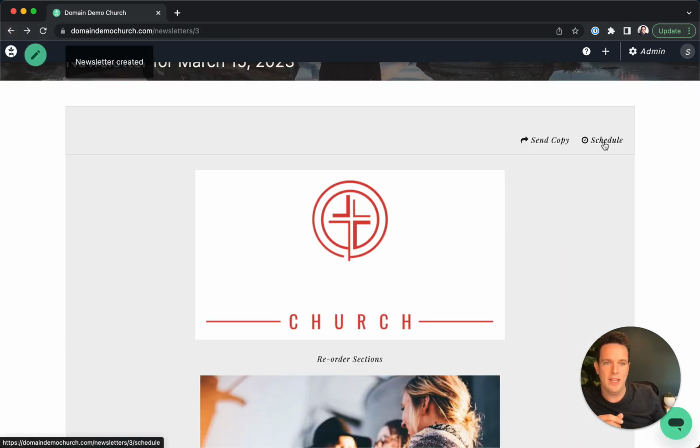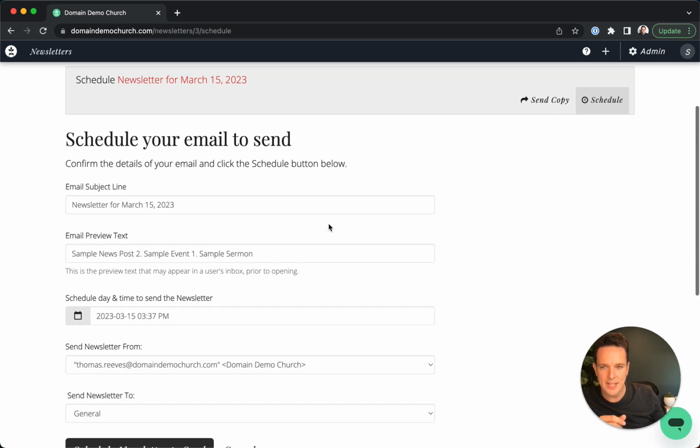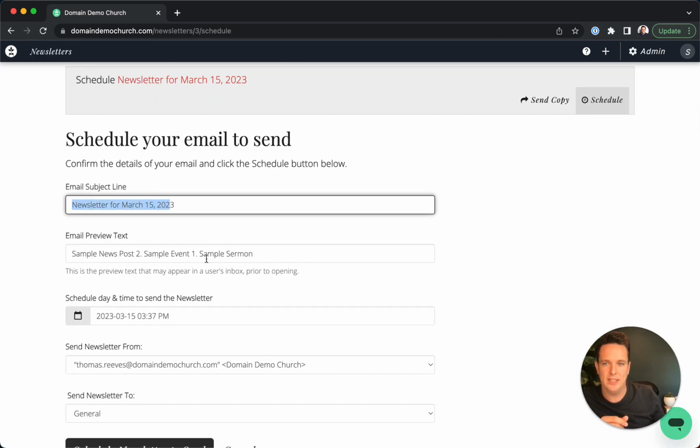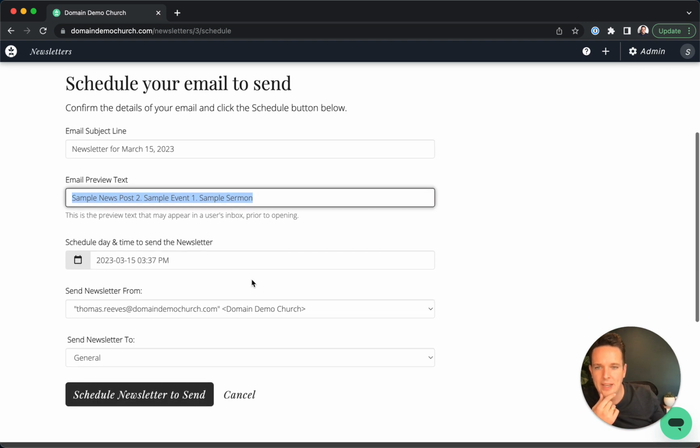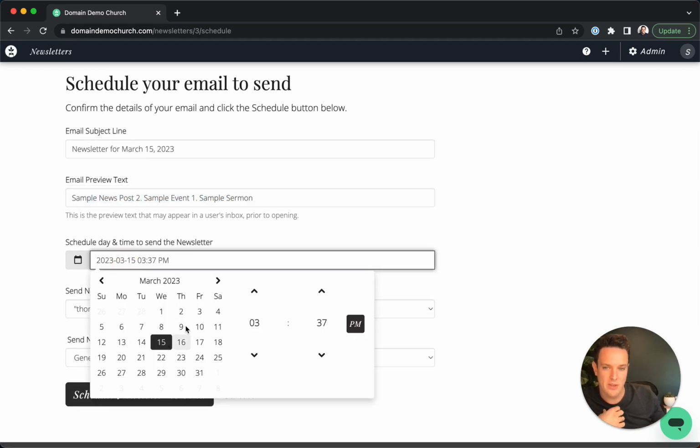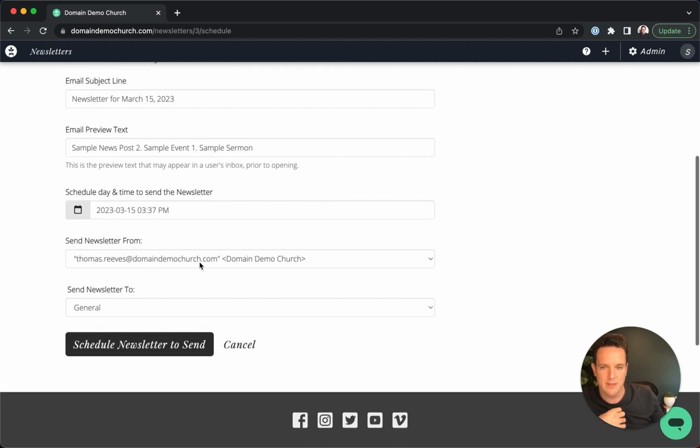And then when you're all ready, you just hit schedule. It's going to confirm your email subject line. Do you still like that? It's going to pull in some sample preview text that shows up within someone's inbox right below the subject line. It's going to ask you when you want to send it, so you can go through here and pick the date and time that you want the newsletter sent at. It's going to confirm where you want it sent from and confirm the list, and you can say, yep, we're good to go, and hit schedule the newsletter to be sent.